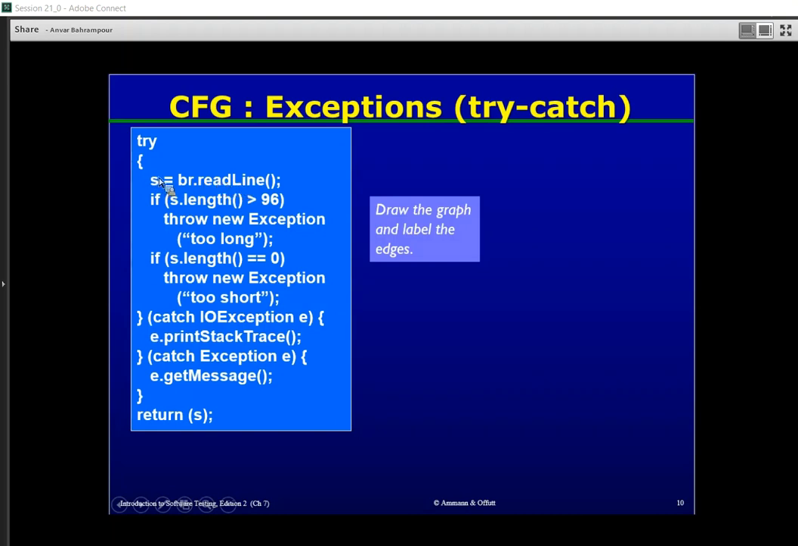So in the try block, we read a line from a file, for example, and store it to the variable S. Then if the length of S is greater than 96, we should throw a new exception, too long. And if the length of S is 0, we throw another exception which says that it is too short.